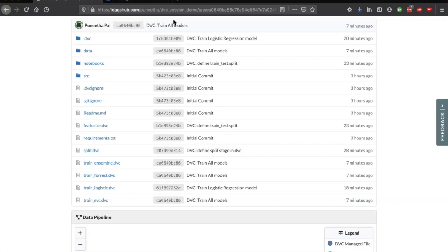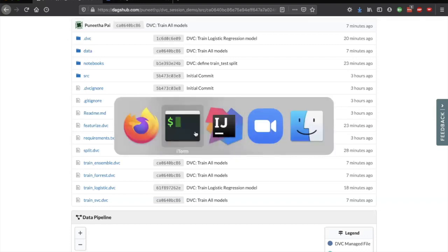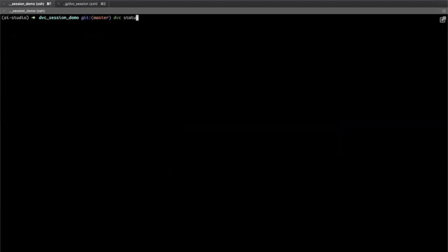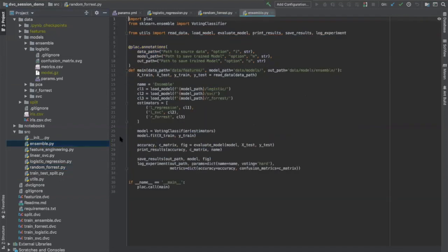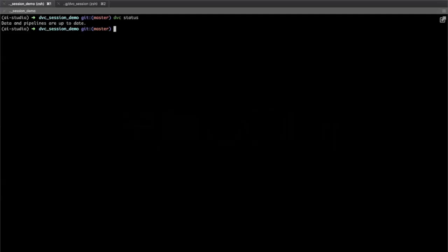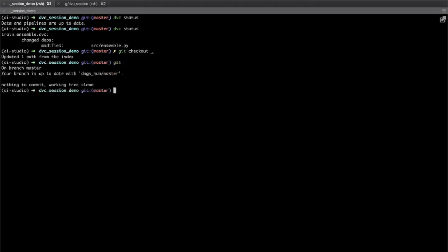Looking at several DVC files, where should a user start for reproducing the results on a new machine? So when you run DVC status, it tells which pipeline or which stage has to be reproduced. For example, if I change code for the ensemble model, say I added a new line, and check the status, it says only the ensemble stage has changed. You have to reproduce that. I will git checkout dot. Now, if you run status, everything is up to date.